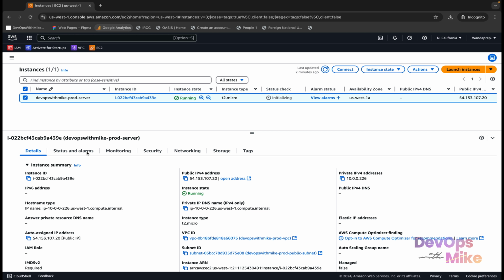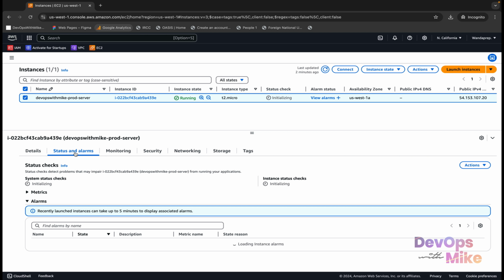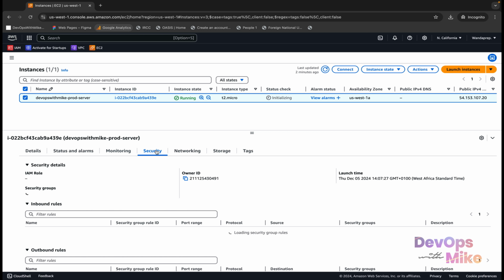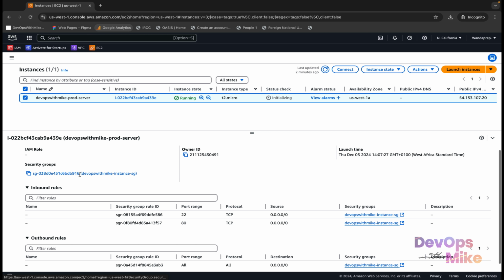Now you can also see status and alarms. If you have set up some alarms or system checks, you can check them at the level of status and alarms. You can also set up monitoring to visualize how your instance is performing. And then you can equally see security, how your instance is secured. Basically, by security, you are looking at the security groups, the inbound rules and the outbound rules for the given subnet which is being used to launch the instance.